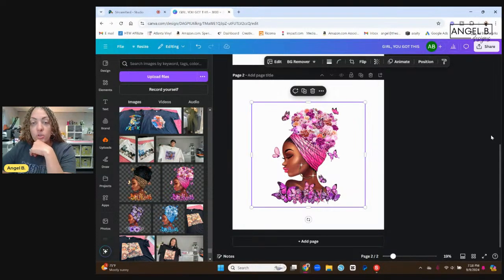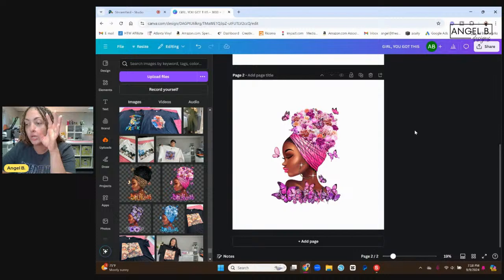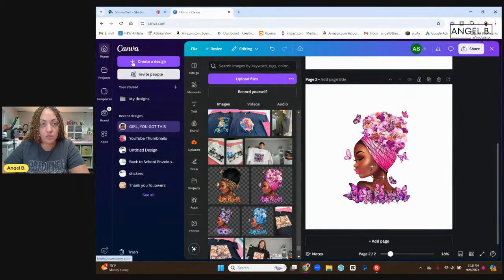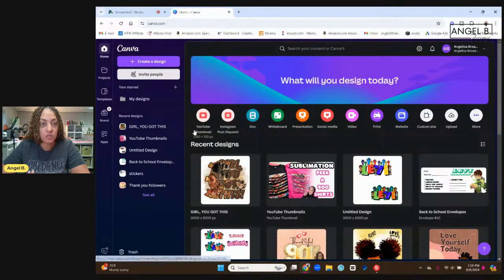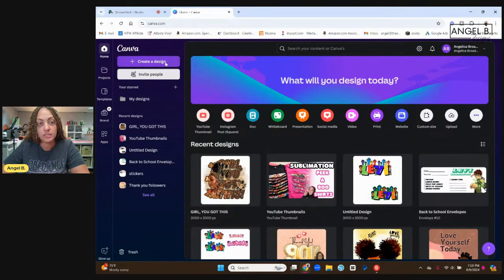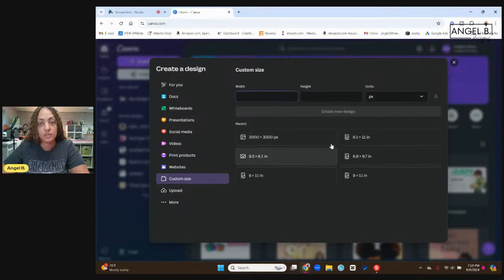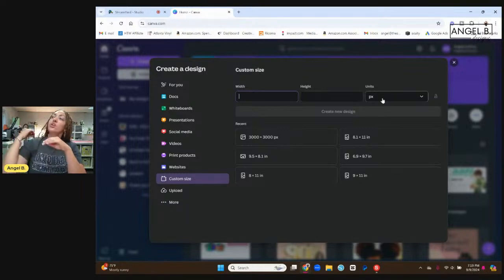Okay, when you are doing this image, the size I'm going to start off with is 3000 pixels by 3000 pixels. Let me go to my home page so that I can show you. Your home page may look a little bit different from mine, but just find your create a design button and select that and go to custom size. The units we're going to use is pixels. That's going to give us the largest resolution. Now if you're going to create in inches, I would say do larger, maybe like 11 by 14, something like that.